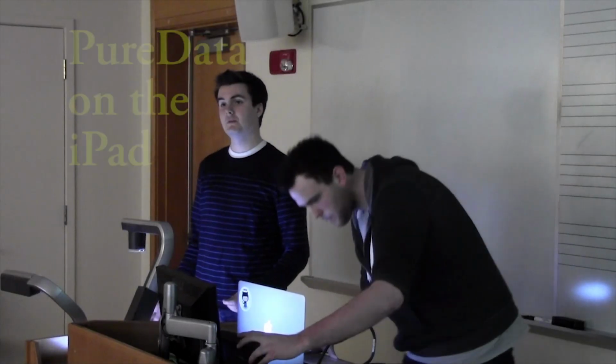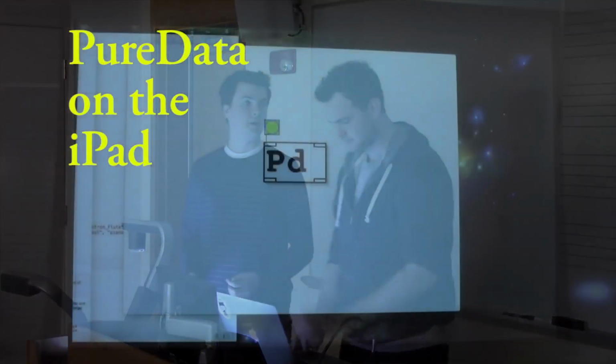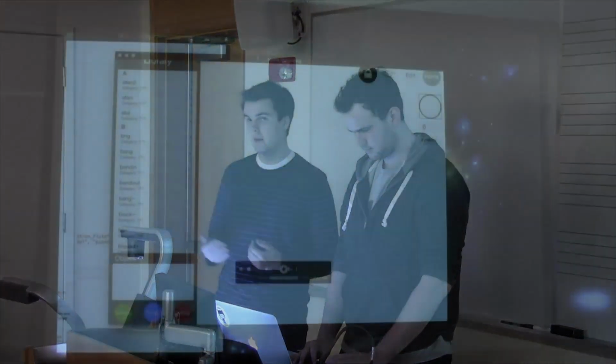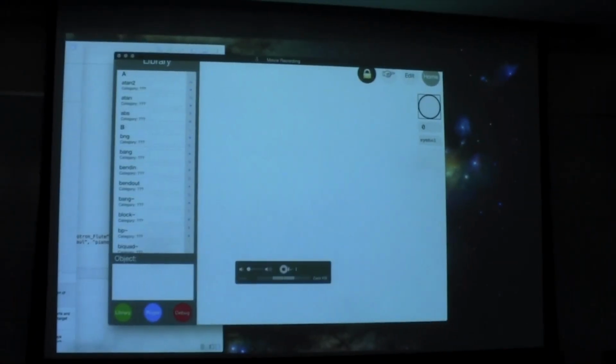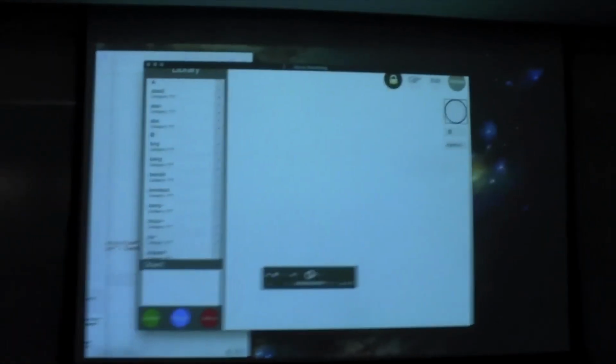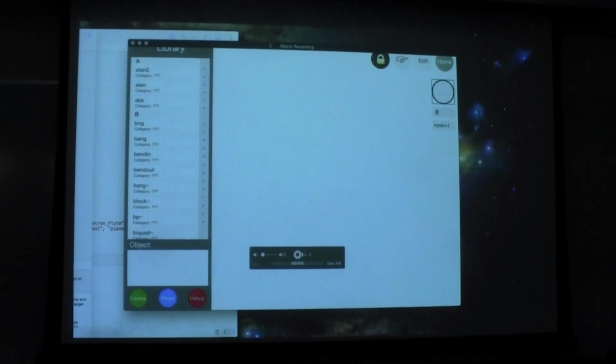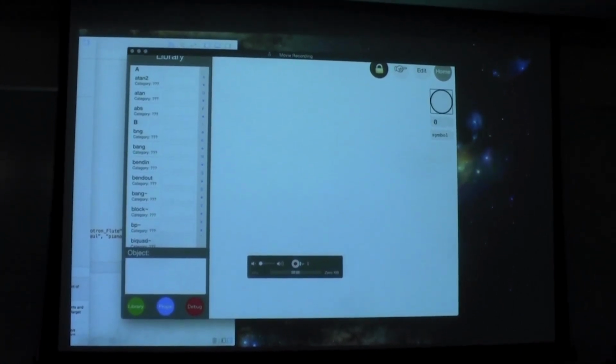For our application, we tried to implement pure data on the iPad. We got pretty far. There are still a few things that we wanted to get in there that we just didn't have the time to, but for all intents and purposes, we can develop pure data patches on the iPad. This will give you a little bit of a taste of what pure data actually looks like, and from there we'll explain why we made the decisions we did and where we'd like to go with this in the future.